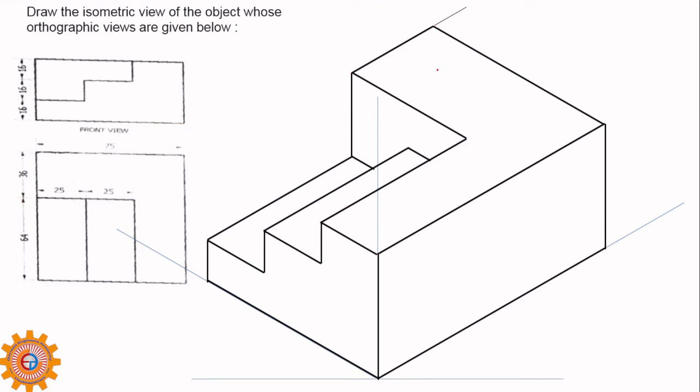Okay, so this is. So any side, any dimension line should be parallel to that.